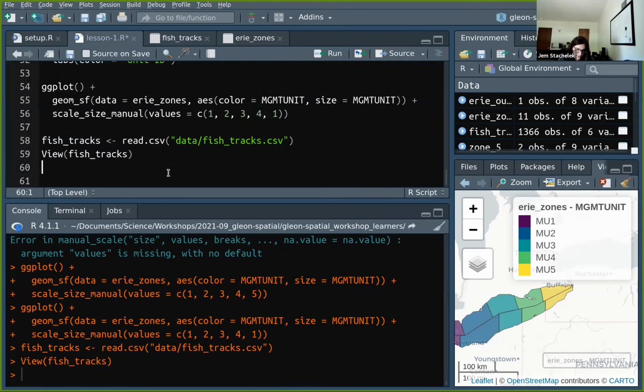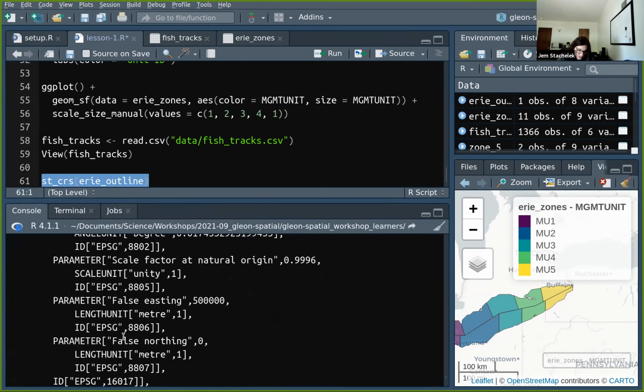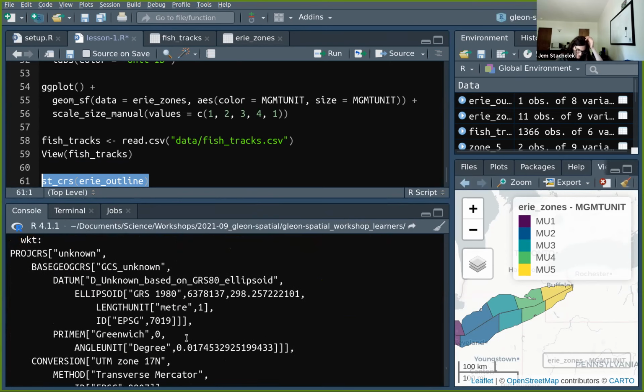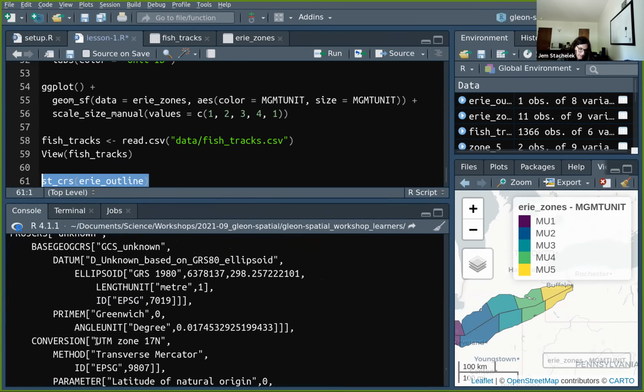One thing that might be the case in a lot of projects, and it's the case here, is that the data we have in our CSV is projected in the same coordinate system as our shapefile. We can check that with the st_crs function. If we load, again, the Erie outline object, and look at the projection of the Erie outline object and scroll through this big mess that it outputs, we can see that the Erie outline object is in UTM zone 17.